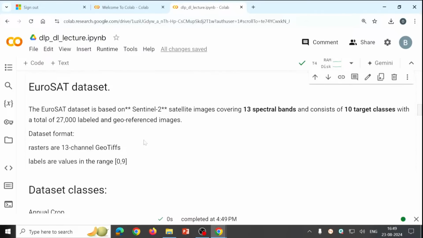So this is the description of the EuroSAT dataset. What does this EuroSAT dataset contain? The EuroSAT dataset is based on Sentinel-2 images covering 13 spectral bands. So all the images available in this particular dataset are images from the Sentinel-2 spacecraft, and these have all 13 spectral bands, and with every image we have 10 target classes, or what we call the classification of that image, what this image represents, whether it represents a highway or a green pasture or a forested area or something like that.